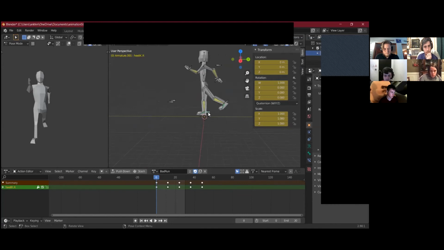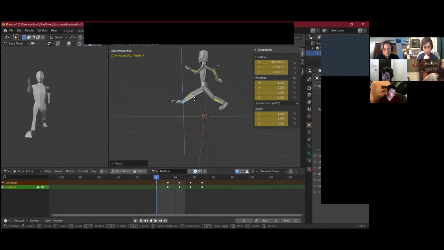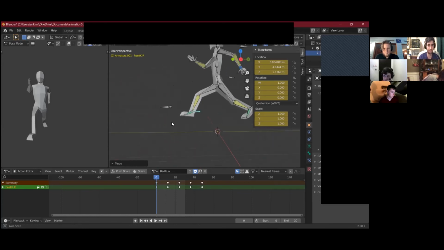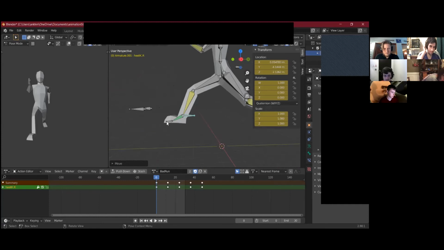We're going to want to move our feet forward and up, maybe back some so it can go down. All right, just about like that. So we got a nice, good, long stride there. And that is our basic run, just like that.